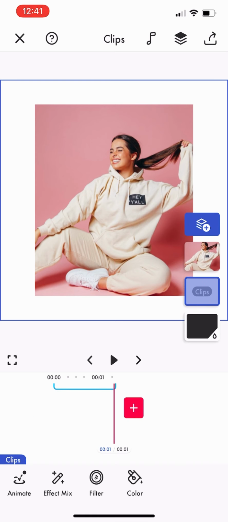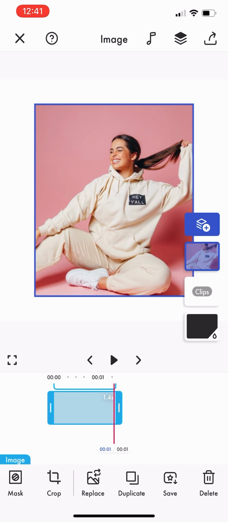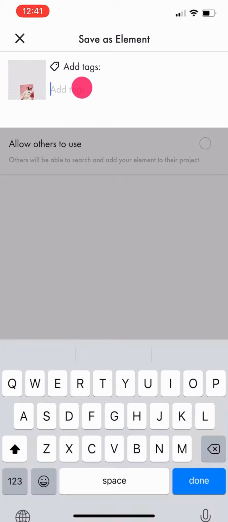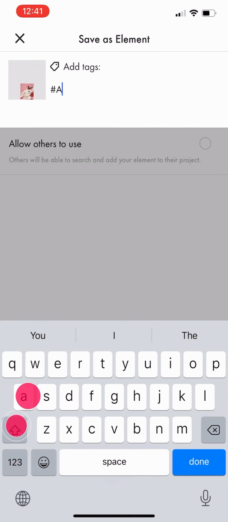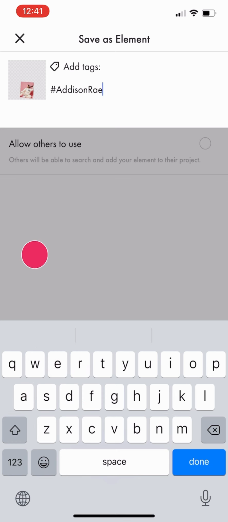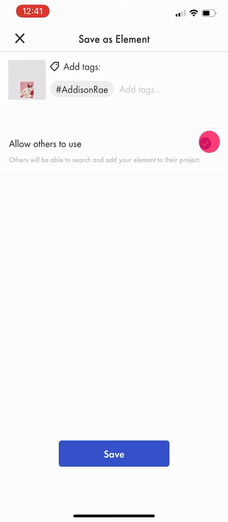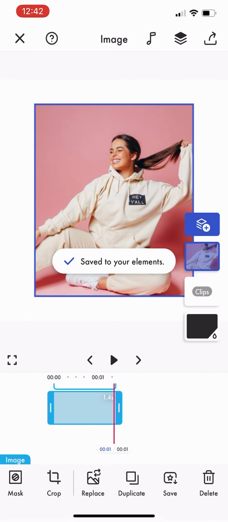Now that you have your element, we are going to save it. And to save it, you want to scroll to the right, and you should see the button that says save with the star on top. And then you can add whatever text that you would like. I just added Addison Rae because it's Addison Rae. This is an option, but I'm going to allow others to use mine, so I'm going to fill in that circle with a check plus, and I pressed save. And that should be saved to your elements.